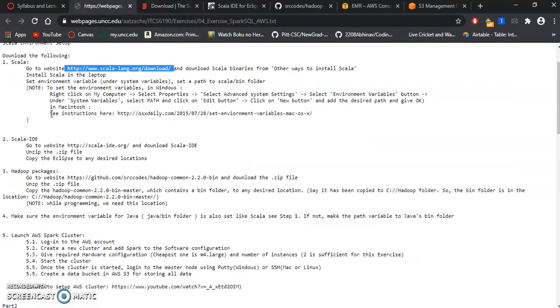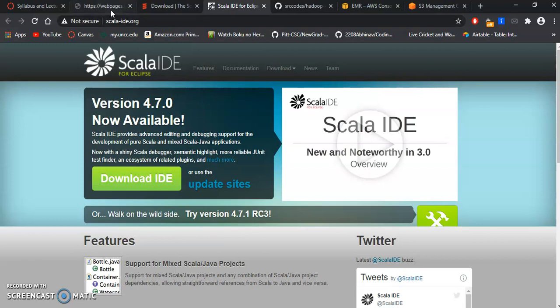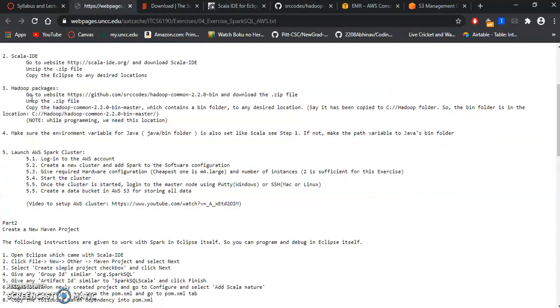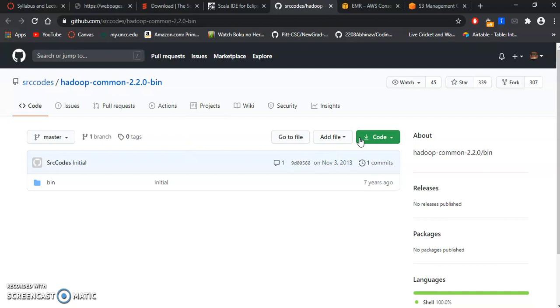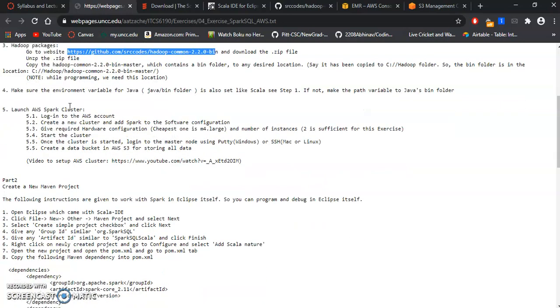After downloading and installing Scala, you'll need to download Scala IDE. That is, you'll go to this website and download the IDE. Again, after downloading and installing the IDE, you will need to download some Hadoop packages. For that, you need to go to this website or your GitHub and download the zip. You will need to unzip it and just copy it to some folder. We will need the location of that folder later.